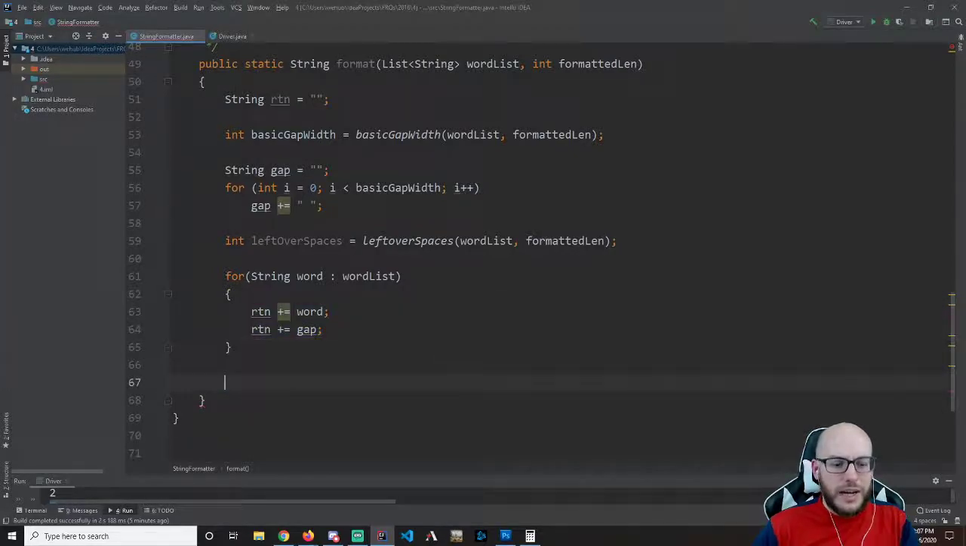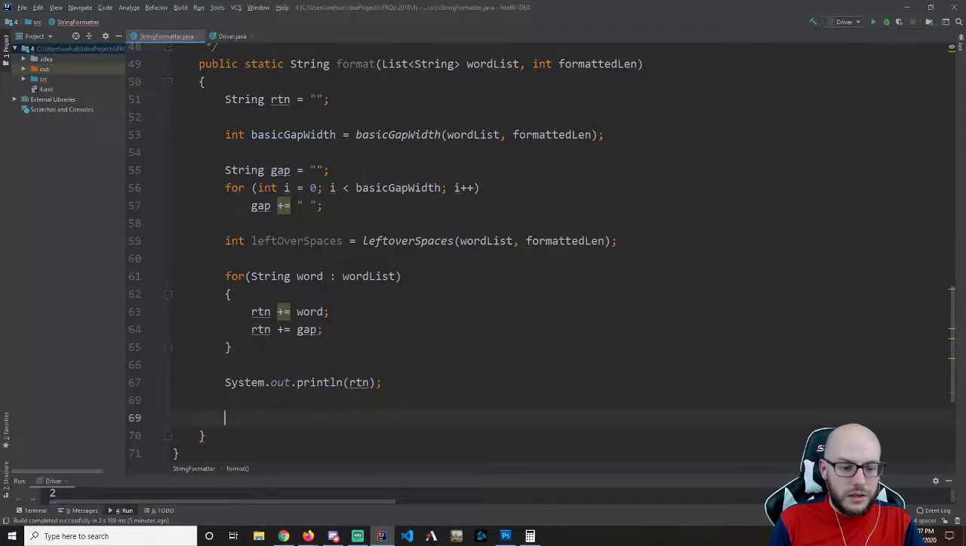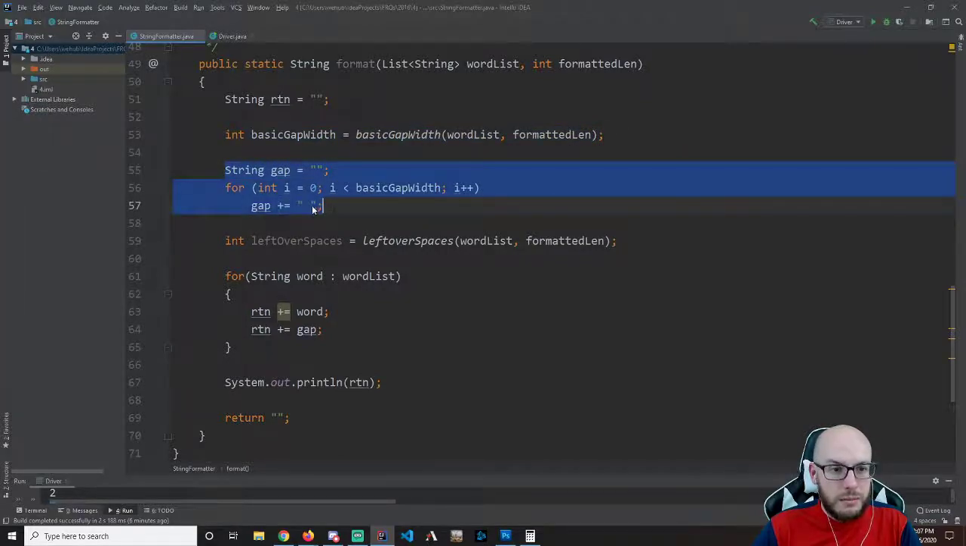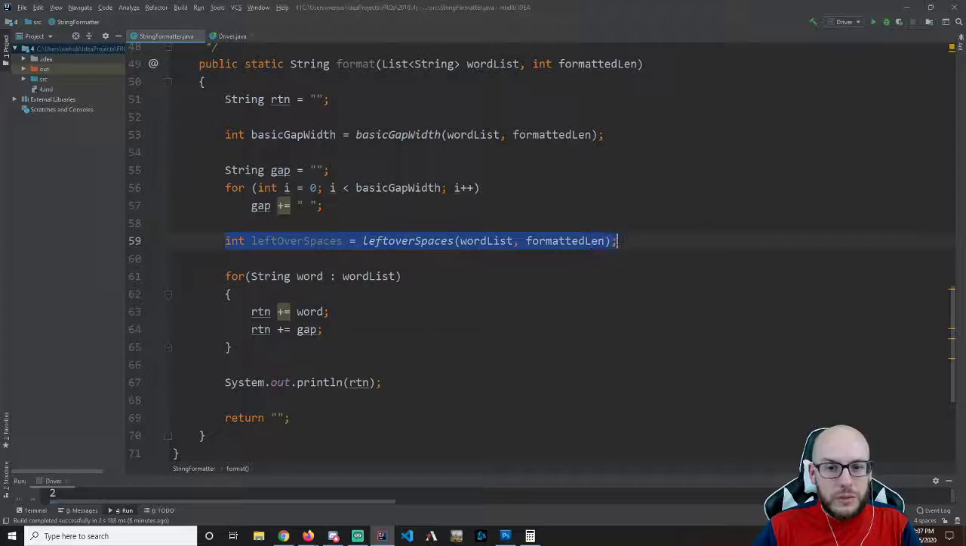Why don't we actually see what we got so far? I can try this out and we can just print off what we have so far and what it looks like. Right now I'm just going to return nothing, but I want to test what I have, the format string. So whenever I call this method, it's going to start out with an empty string. We'll figure out our basic gap width. We'll create the gap string based off that. We then have our leftover spaces, which we're not even worried about at the moment. And then we'll loop through our word list, adding the word followed by a gap. And what's going to happen is I'm going to have an extra gap at the end. And that's okay.